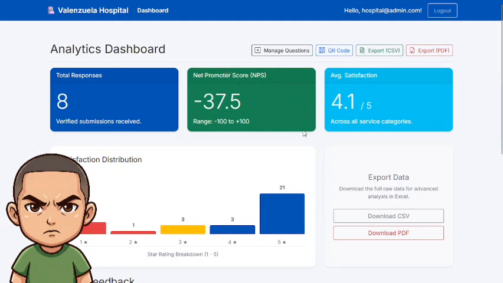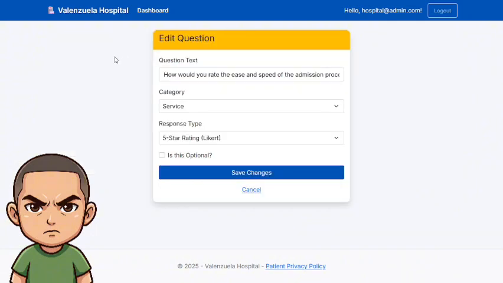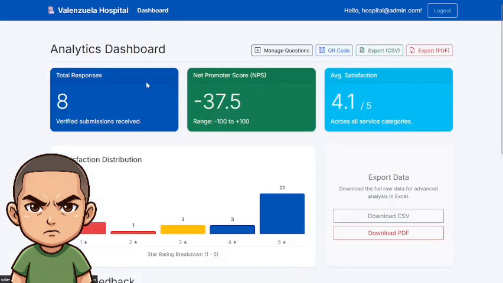These questions are used to gather patient feedback regarding hospital services, staff performance, and overall patient experience. The admin also has the ability to edit existing questions whenever updates or improvements are needed. The system allows the admin to monitor patients' responses in real time. This includes tracking the Net Promoter Score, which measures patients' loyalty, as well as the average satisfaction rating based on the collected feedback.